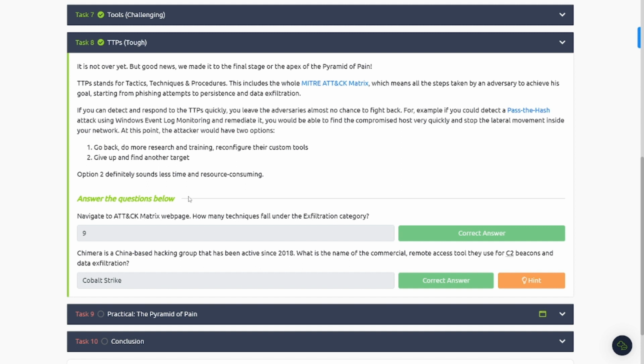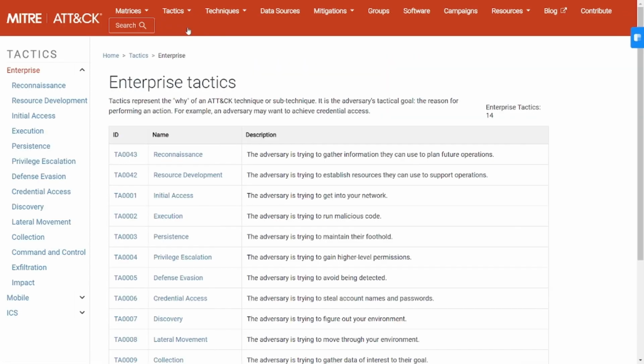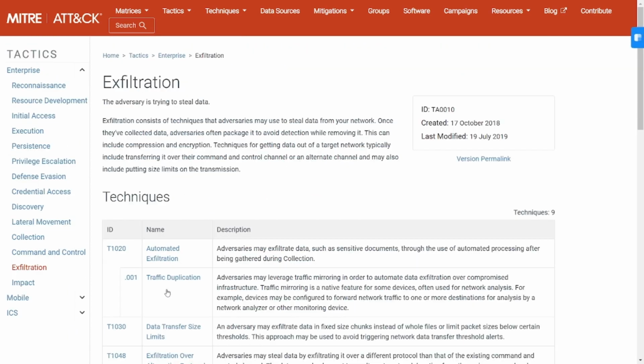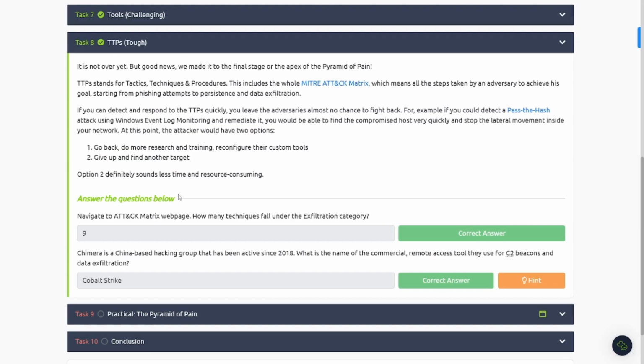Navigate to the MITRE ATT&CK matrix web page, and how many techniques fall under the exfiltration category? So let's go ahead and do that right now. And let's just go to the exfiltration one. So it's going to go to Tactics up here and go to Exfiltration, and you have them all there. So just go ahead and count all of them, and that's going to be the answer to that one.